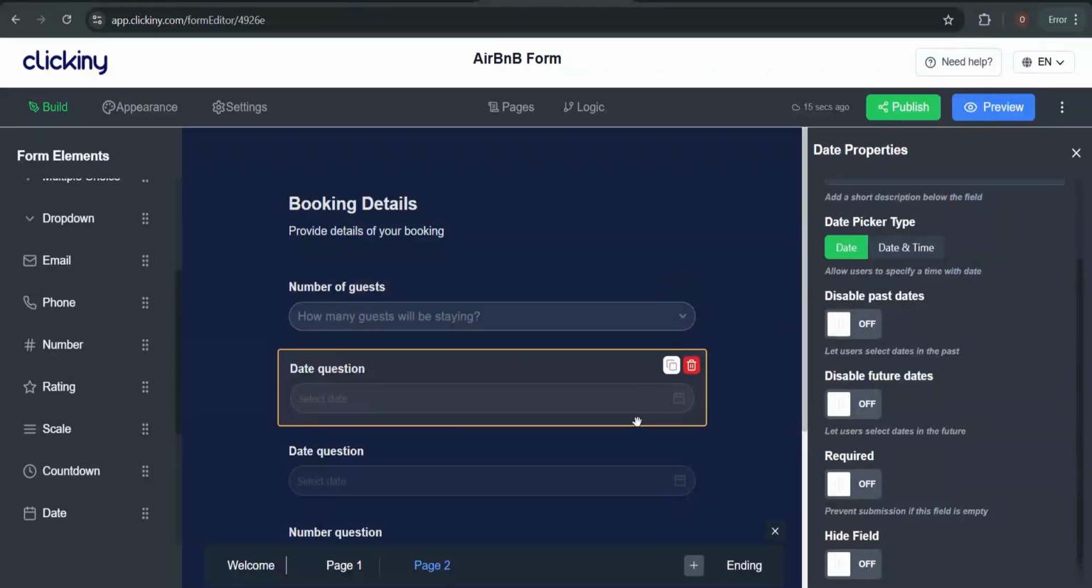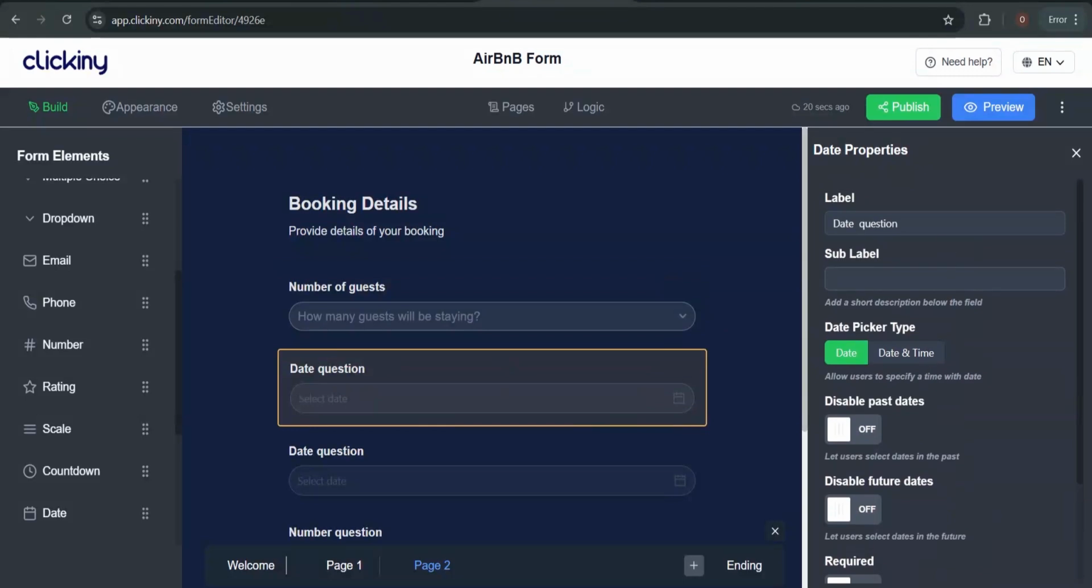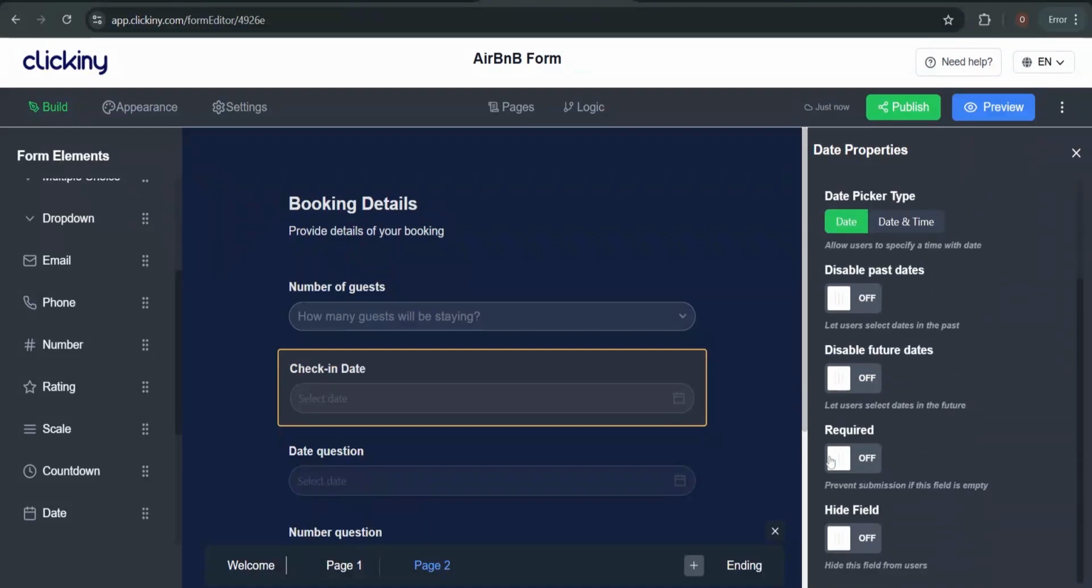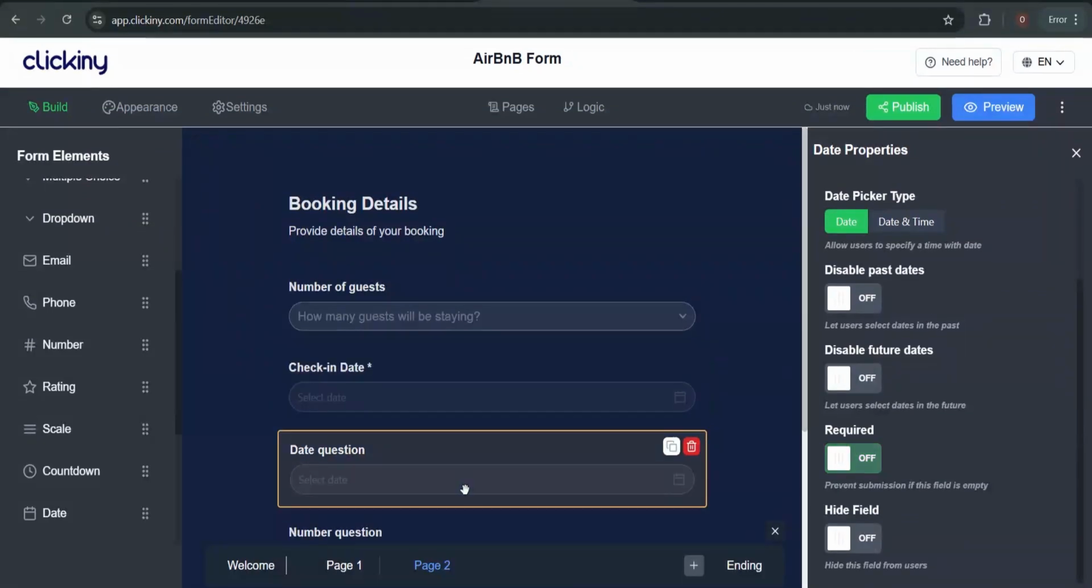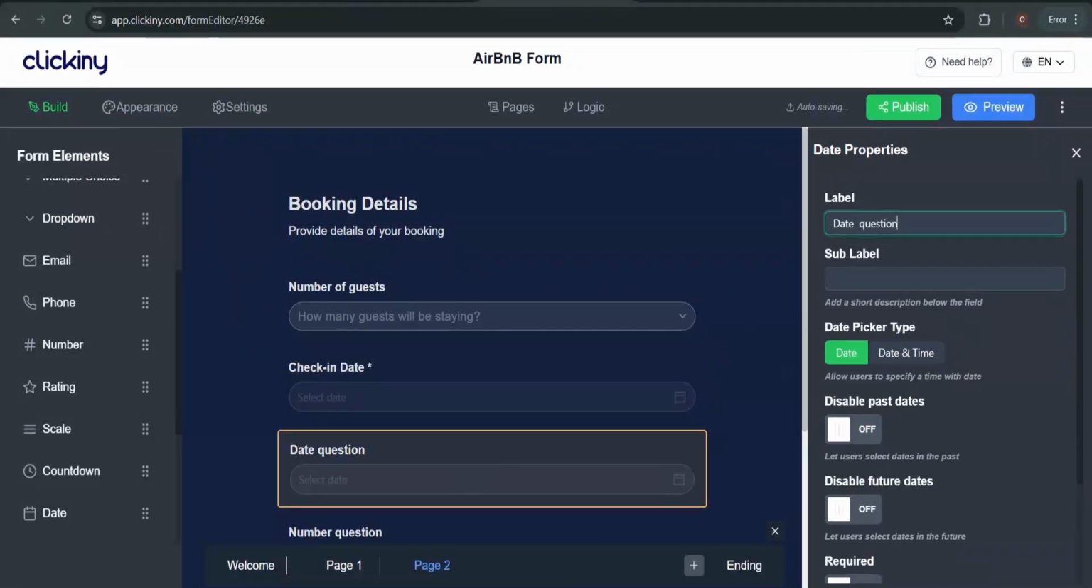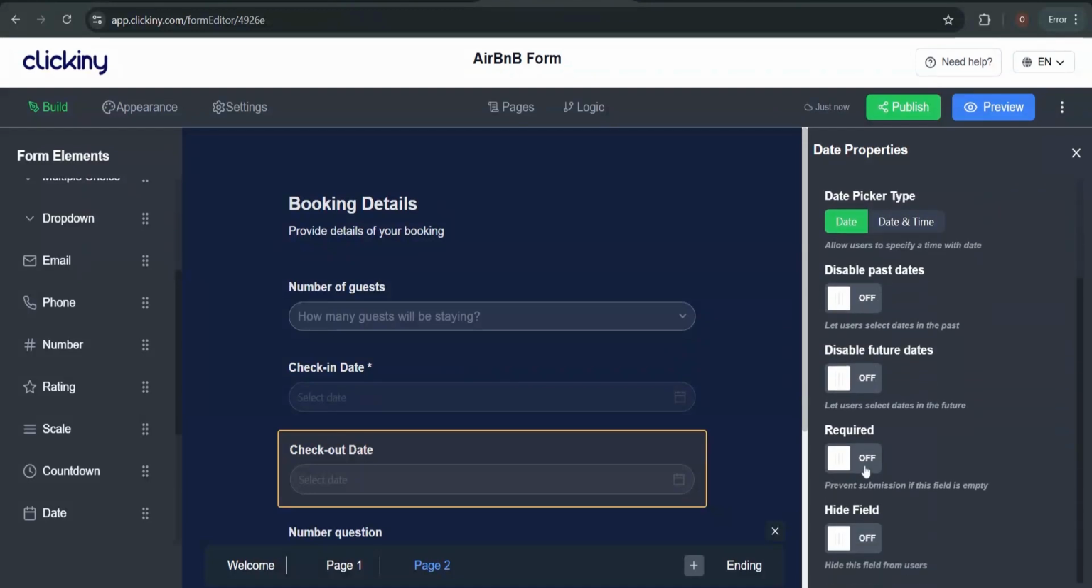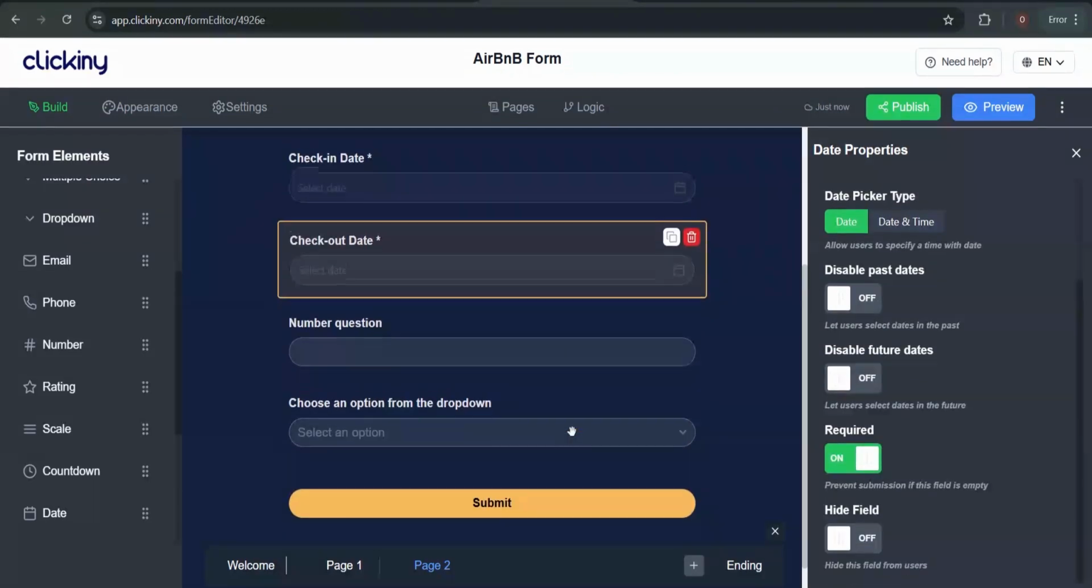Now, this is a date question. So this is for them to tell us when they intend to check in, the date they intend to check in. Let's make this required as well. Okay. Let's make this required as well.